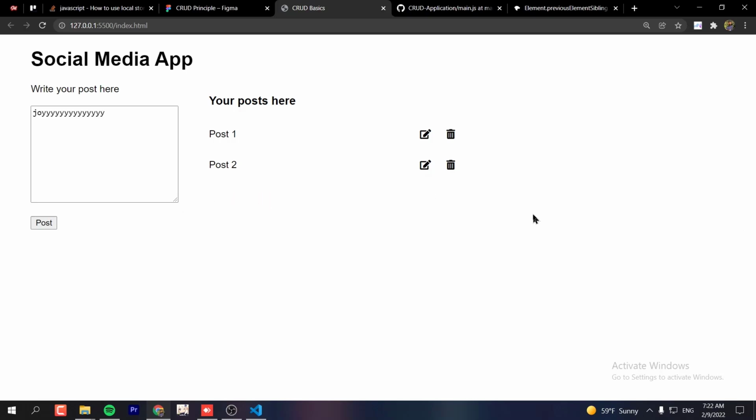Look at that, the post is removed, and look at this one, all the text content is actually inside back here. So I have the ability to edit. Look at this. I'm gonna edit this one like this, Joy. Now I'm gonna post like this. There we go, it's working properly fine.